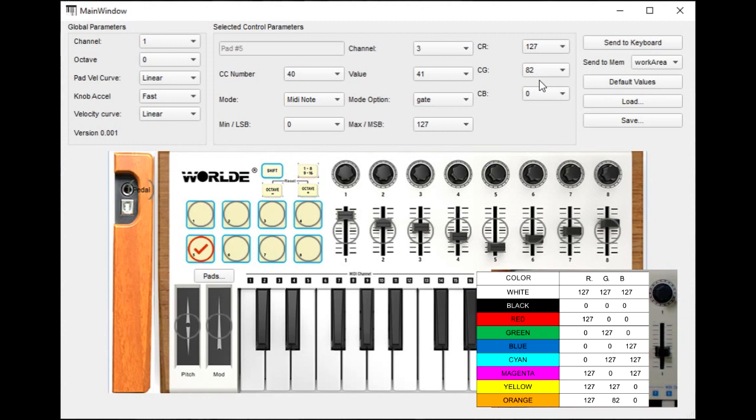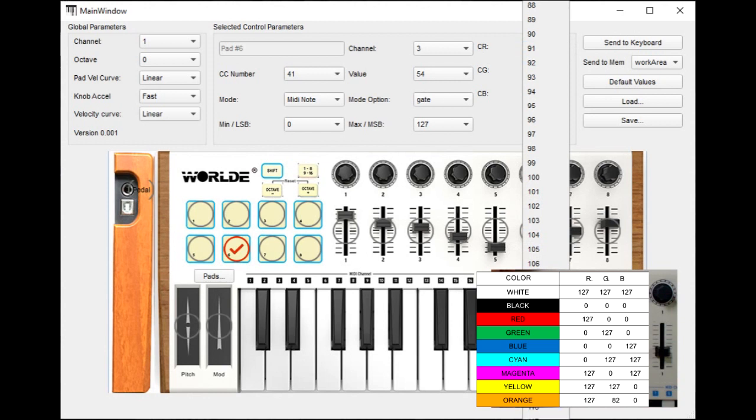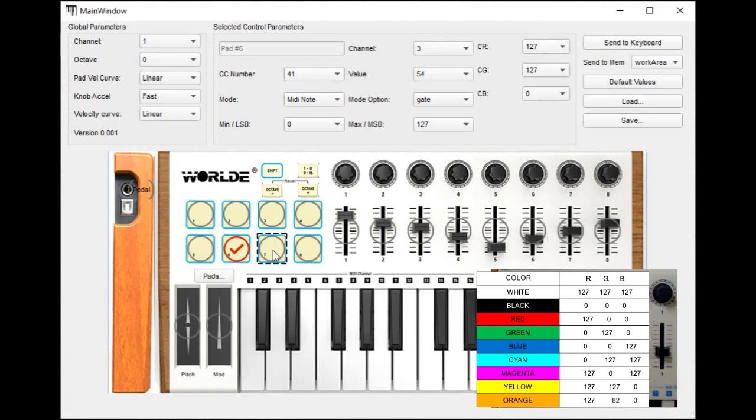Next, number 6. So button 6, I will set to yellow. And here's how you can see where the yellow comes from. We're going to set green to maximum. We set red to maximum. And we set green to maximum. We set blue to 0. Okay, so that should give us a yellow one.